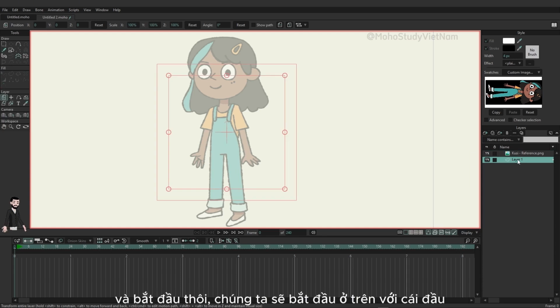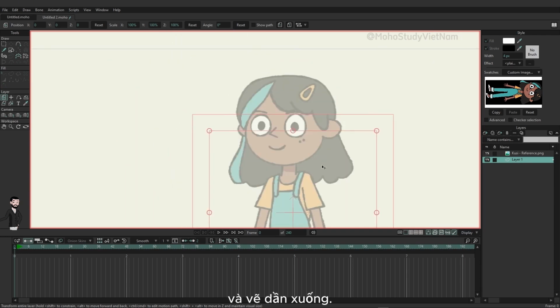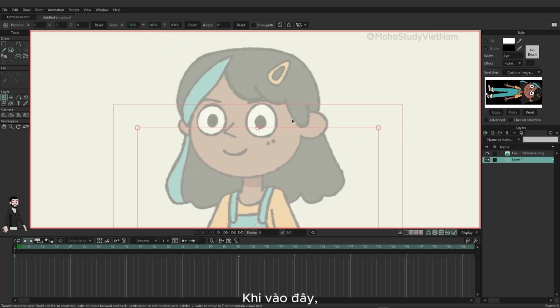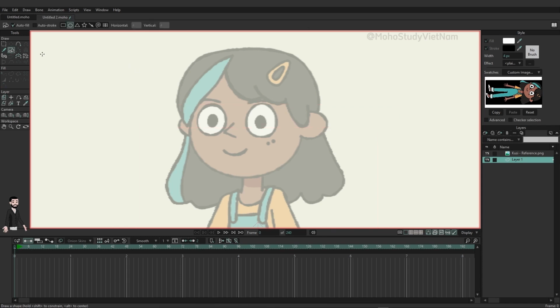We'll start at the top with the head and work our way down. So, coming in here, we have to kind of imagine the shape of the head since the hair is covering up the top portion. So I think the best thing to do here is use an oval. So coming over here to the Draw Shape tool, I'm going to access Autofill and Auto Stroke, and we'll choose the oval from the list.